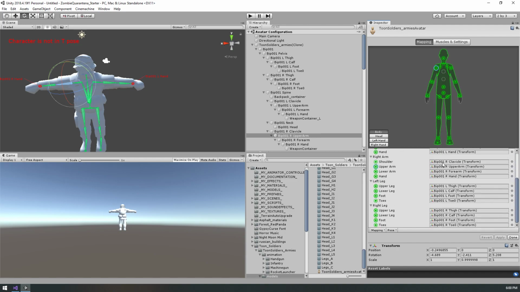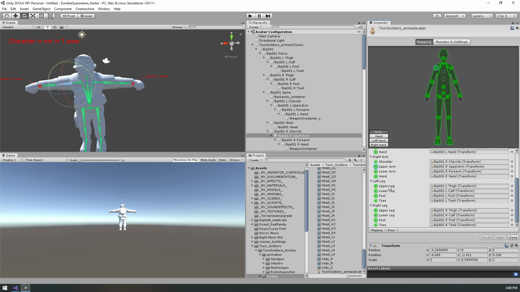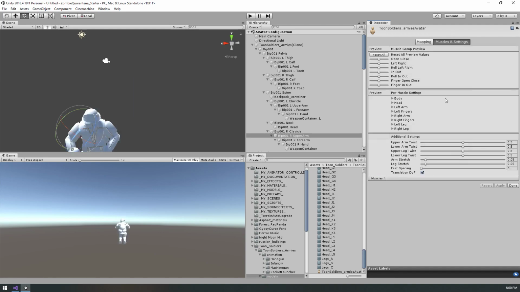But we have everything we need in order to make the animations work because we have our body, our left arm, shoulder, upper arm, lower arm, and hand, and right arm, and our leg, upper leg, lower leg, foot, and toes all defined. So our animations will work just fine with this model. We haven't changed anything here. You can play around in here with muscles and settings.